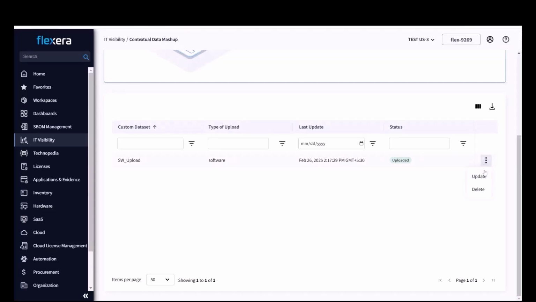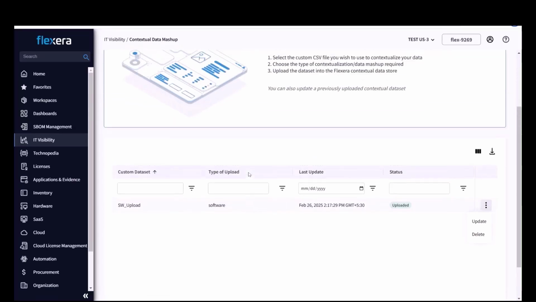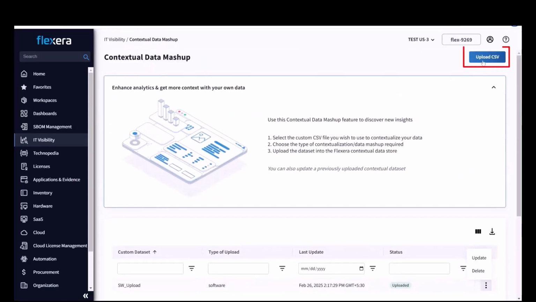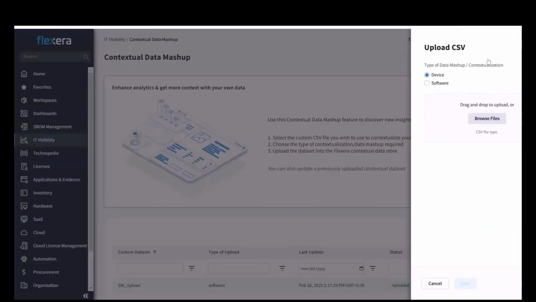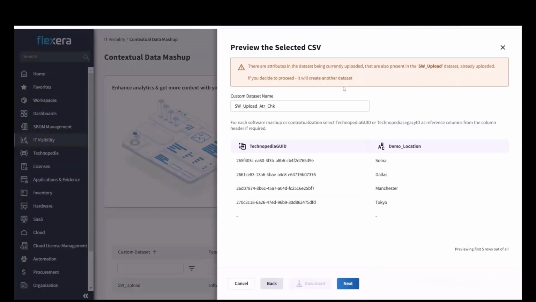I will now upload a software contextual dataset that has a contextual attribute that is available in the already uploaded dataset, _upload, shown here. Please note that I will be uploading a new data source and not updating the existing source. I will go ahead and upload the dataset CSV file. In this dataset, the contextual attribute Demo Location is also present in the already uploaded dataset _upload. In such cases, when you attempt to upload this dataset, a warning message will appear indicating that a new data source will be created.